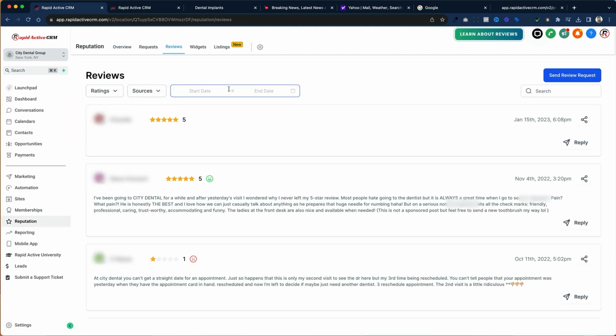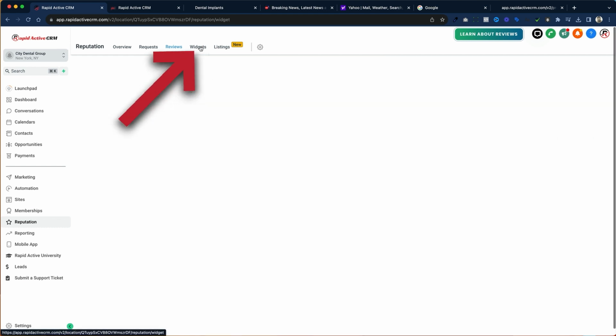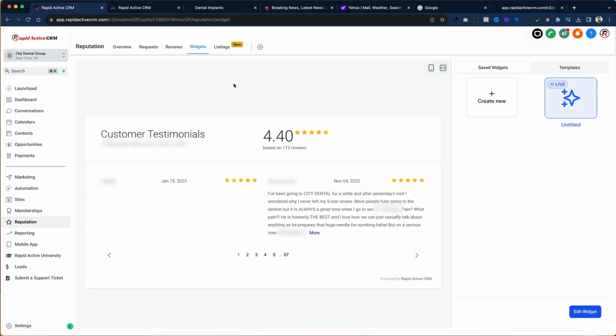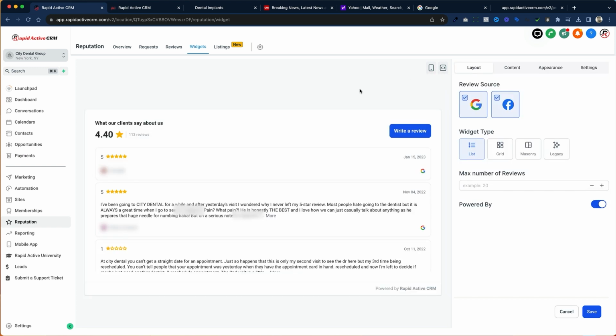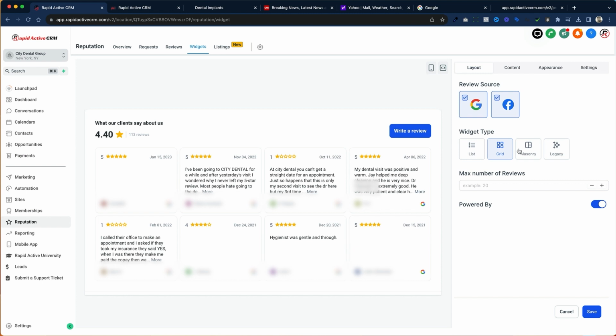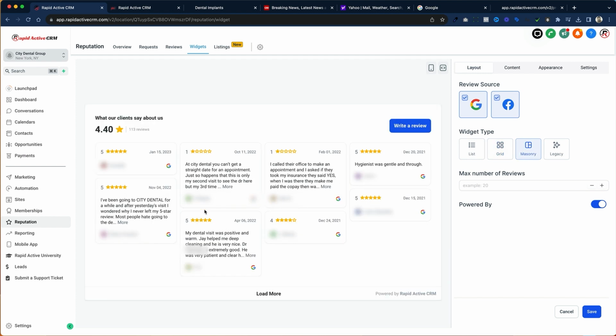And we see our reviews right here. Then we go to widgets and we can start styling it exactly as we want it. And I'm gonna click to create a new one. All right, so we have some very cool choices to make here for our reviews. We can either choose Google or Facebook or both. We can have a list, we can have a grid. We can have masonry, which is really cool. That gives us different sizes depending on the information that's displayed. Or of course we have the legacy.